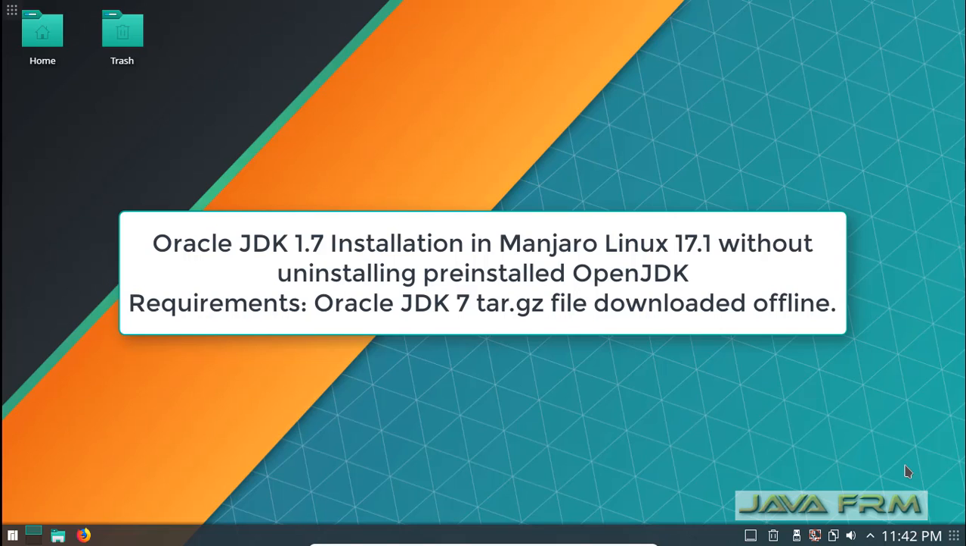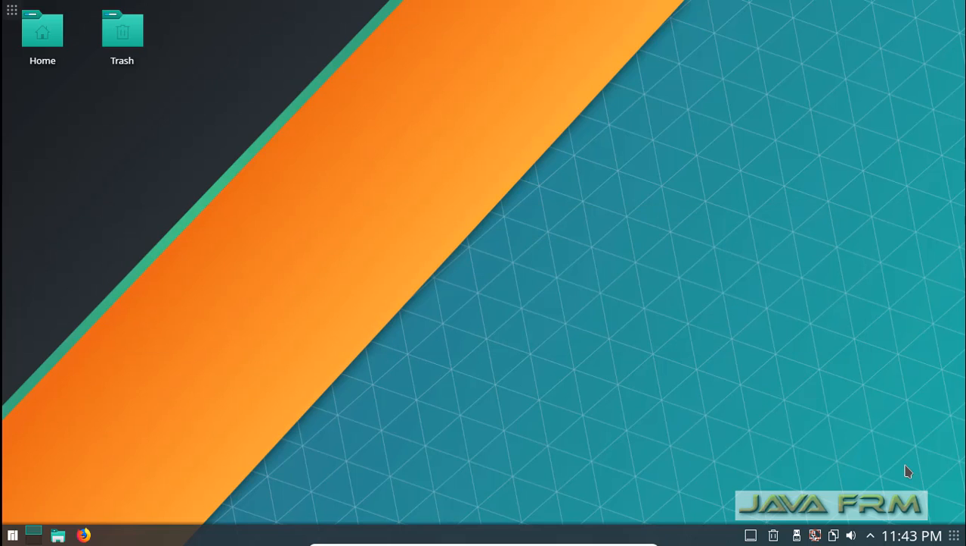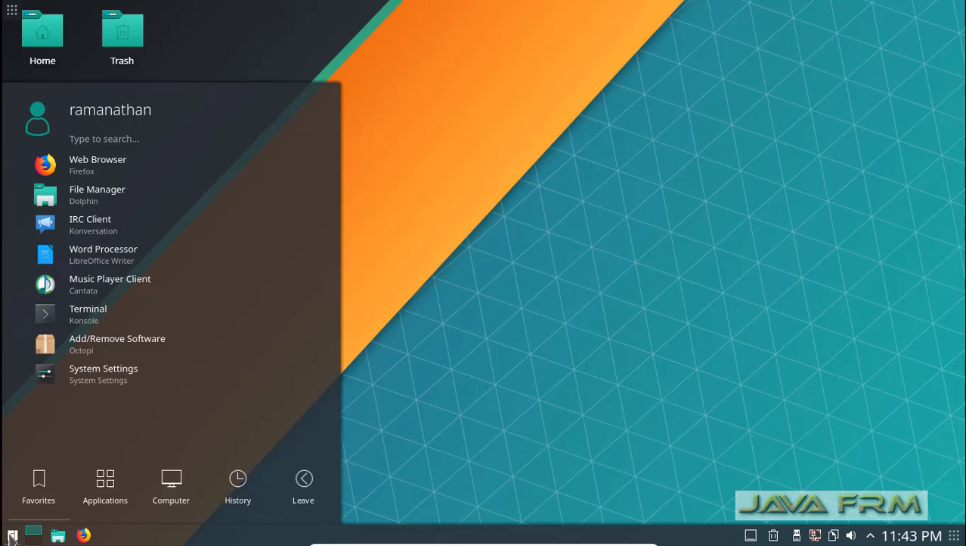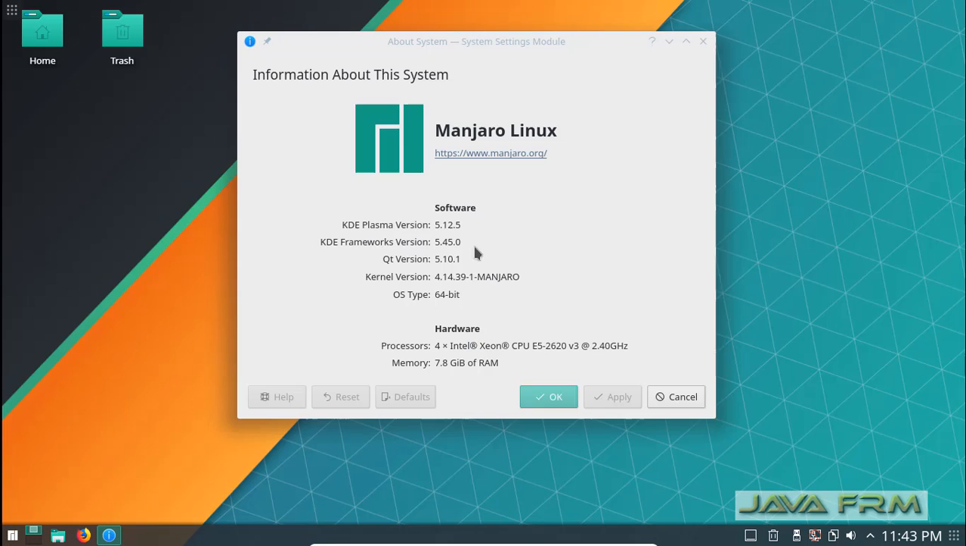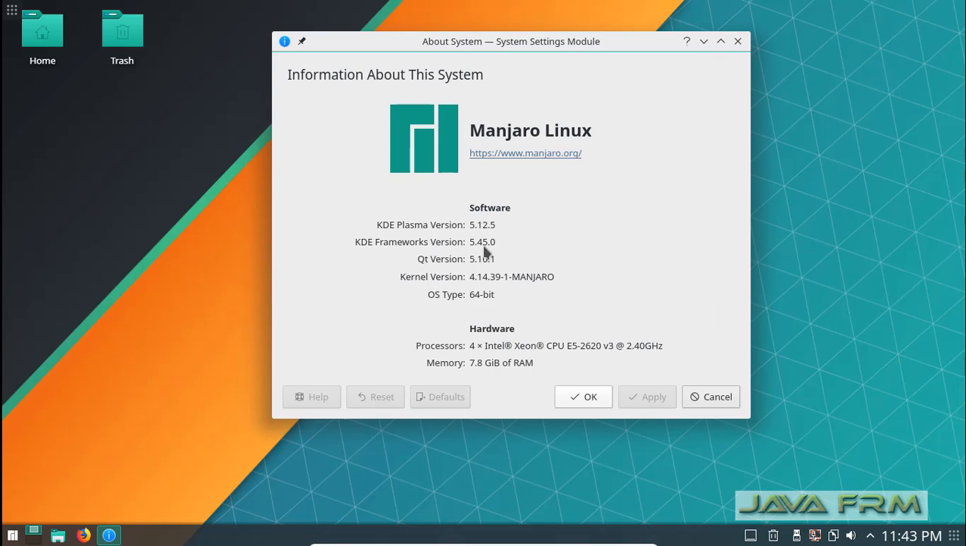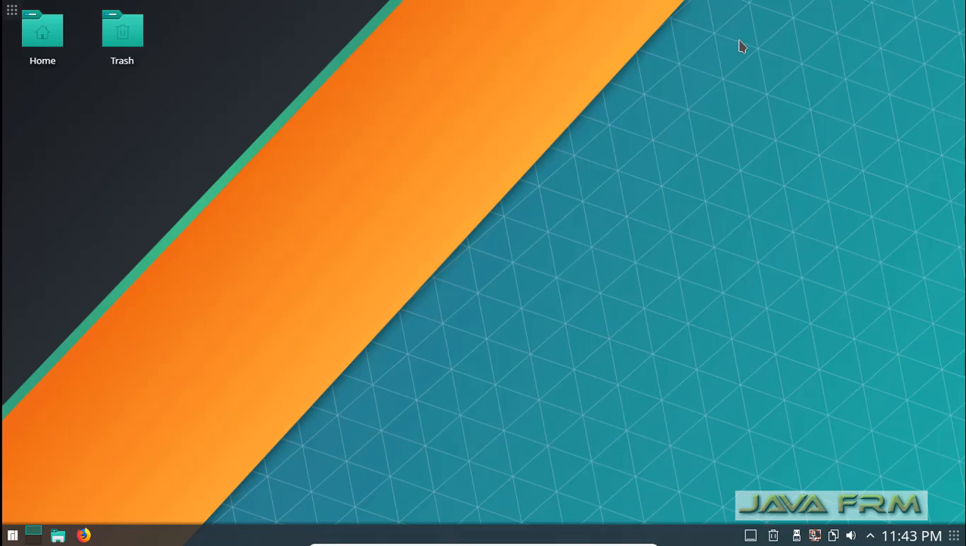Welcome to Java Forum. Now we are going to see how to install Oracle JDK 1.7 in Manjaro Linux 17.1 without uninstalling the OpenJDK. Here is the basic information about my system. Manjaro Linux 17.1 is a virtual machine with 8 GB RAM and kernel version is 4.14.